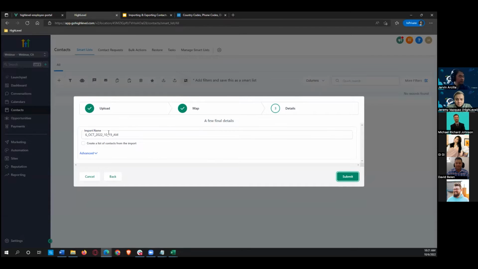There's a few things to take note of here. Import name is the name of the import that will show in the bulk actions after you're done with the import process. This will default to the current date and time that you're actually doing your import. Create a list of contacts from the import actually just means that it will create a smart list based on the import that you're doing.